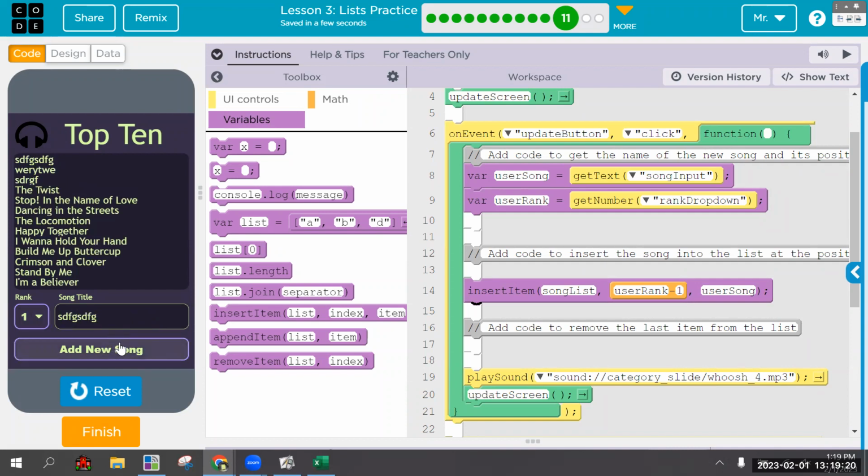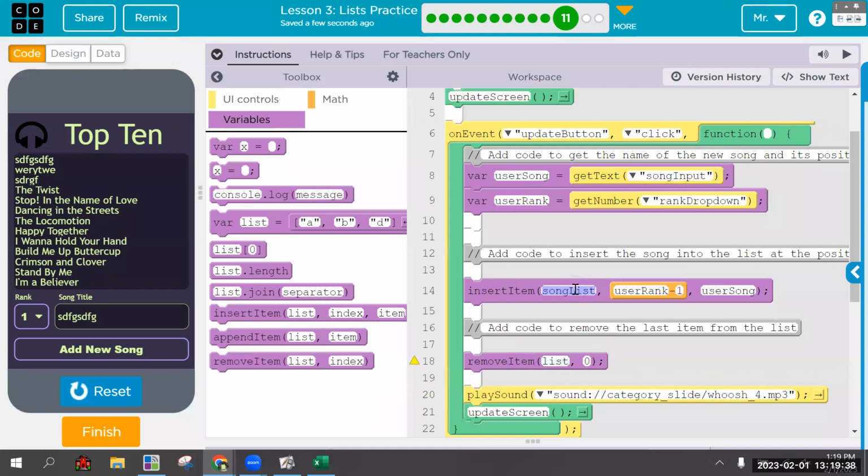And a couple of things. First, what the puzzle wants us to do is get rid of whatever is in last place to keep the number of items at 10. So that's an easy one. We just need to remove item from the list called song list. And what position do we want to remove? Position 10, which is the 11th item. And that will keep us at a length of 10.